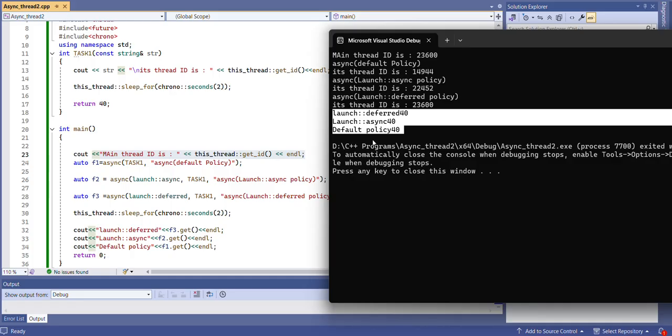Three times I had launched the background task, using three different policies. So the first get method I used, I invoked by using the future object of the launch deferred policy, the third policy. So for launch deferred, the return value is 40. Next I invoked using the second policy, launch asynchronous 40. Then the last statement, I invoked the get using the default policy. So it is default policy 40.